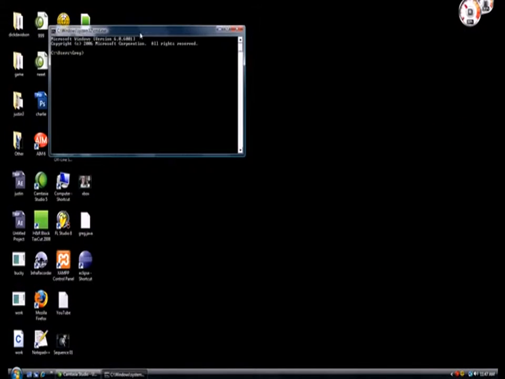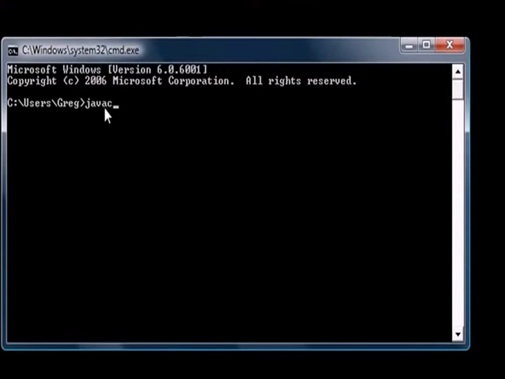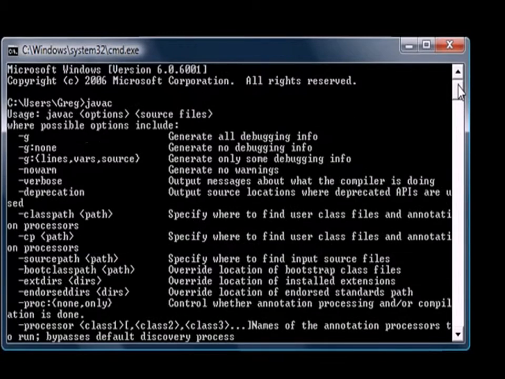So let's test it out. javac. Press enter, nothing's working. And nothing's working because the Java compiler, you have it downloaded, but whenever you try to use it, it doesn't know where it is. So let me show you guys how to do that.